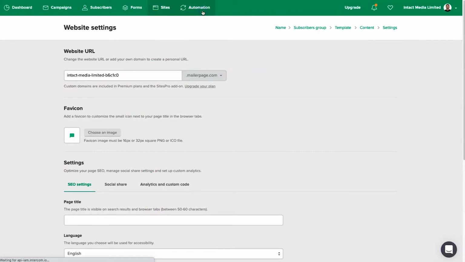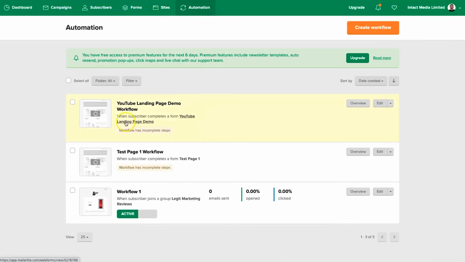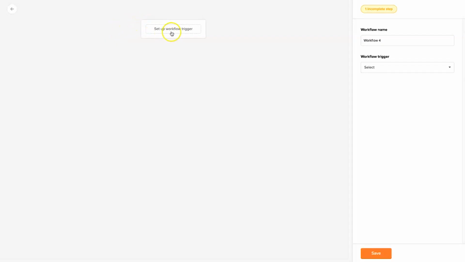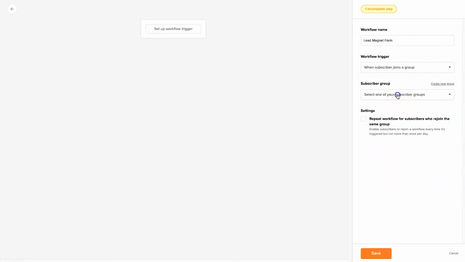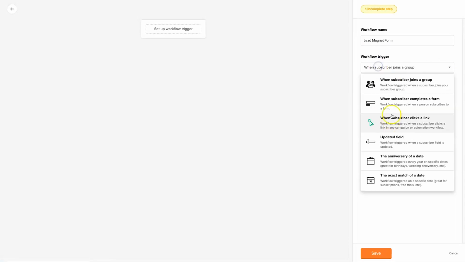So let's go to automation. I'll quickly run through this and wrap this up real quick. First of all, we're going to go ahead and create a new workflow. You can also do it inside of your landing page if you wish. First of all, you want to set up a workflow trigger. Once you click on it, you can change the name if you want. So this could be lead magnet form, right? And you can see workflow trigger. What you want to do is choose a reason these people are going to get triggered. So when subscriber joins a group, so this group is just my one list I've created, or you could even say from a particular form, things like that.